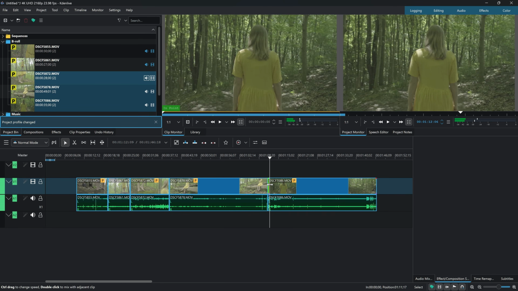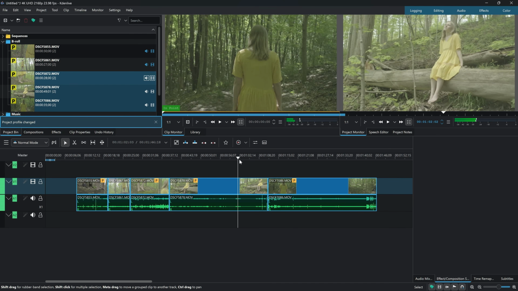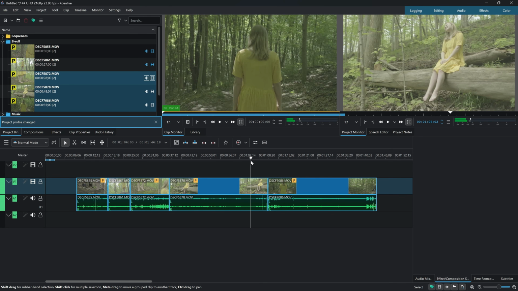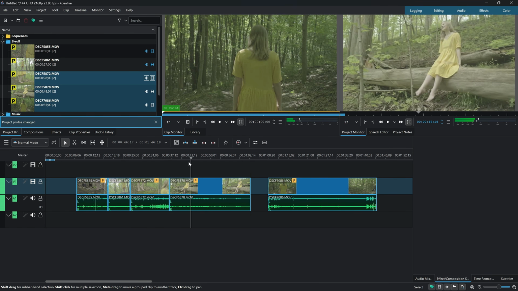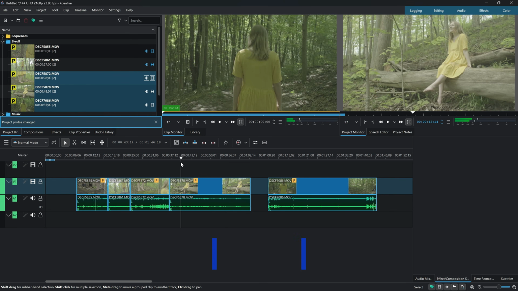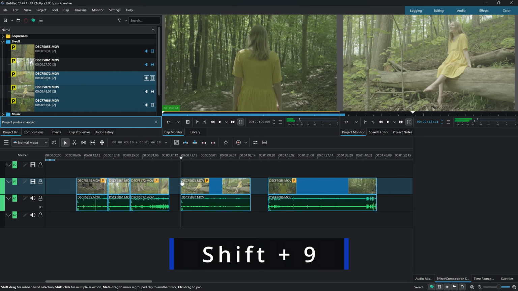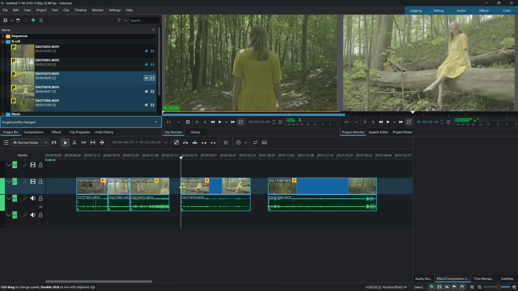Now, instead of clicking and dragging edges, we can also use the Shift 9 and Shift 0 shortcuts, or basically the parentheses shortcuts. So we can go to this point in the clip and maybe we want to end it here. We can press Shift 0 and that will trim the end of the clip to the playhead. Or we can go to the beginning of this and then press Shift 9, and that'll trim the beginning of the clip to the playhead.